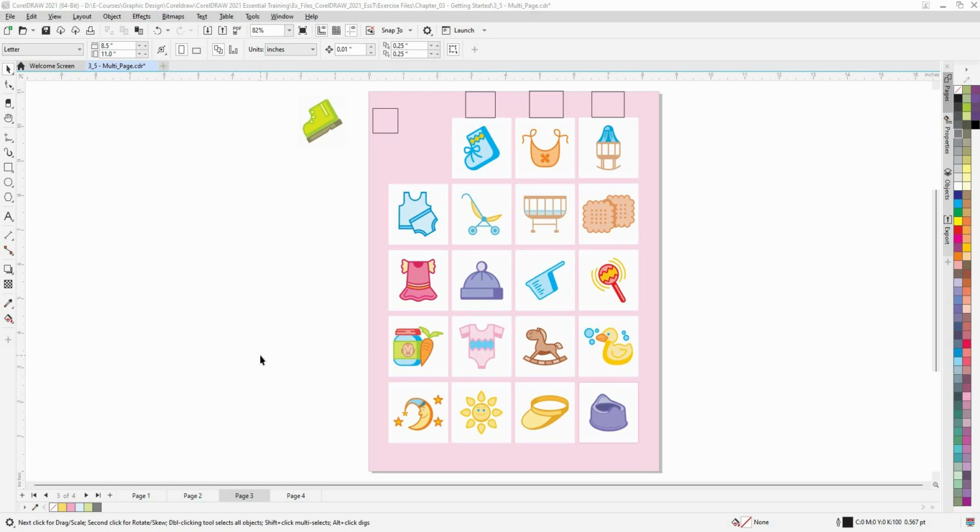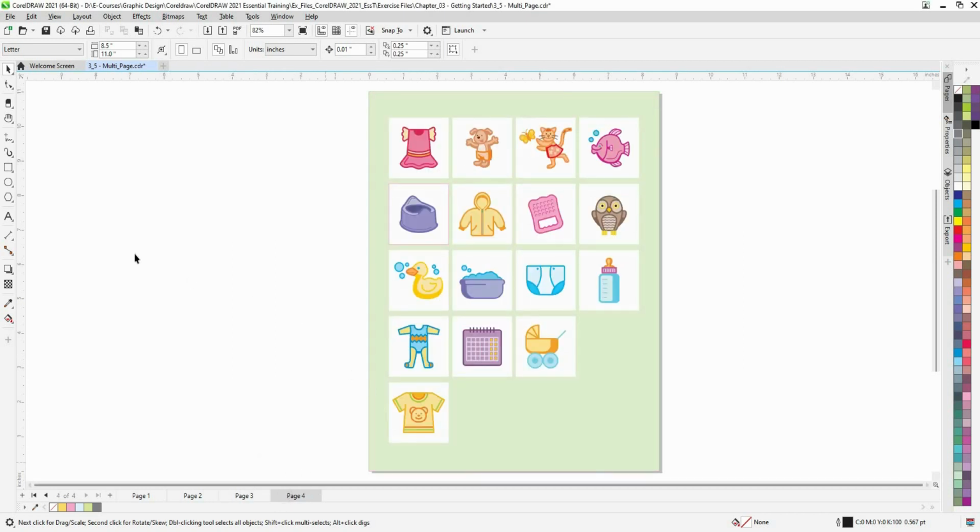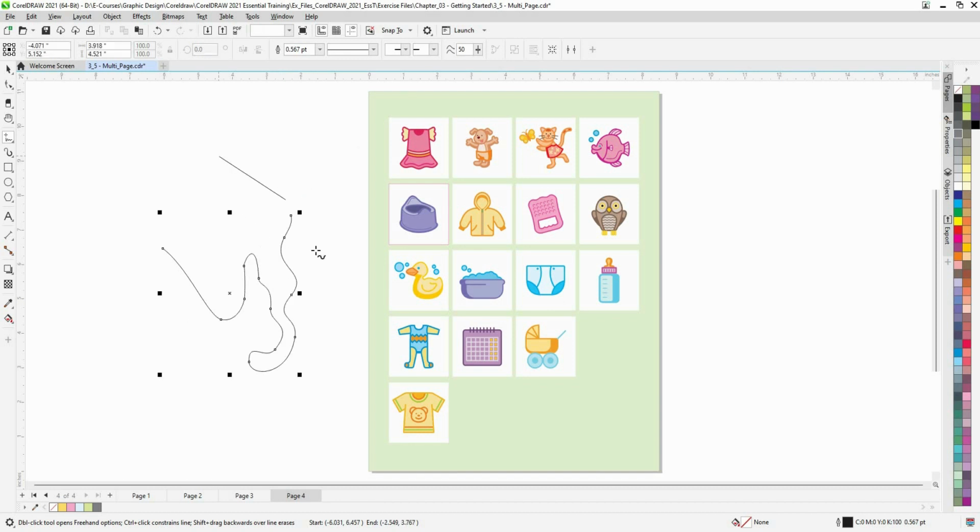Next tool in the toolbox are the curve tools. I'll click and hold. I'm going to change this page here. Here again we have the freehand tool. Select this, and I can move around my cursor, like so.